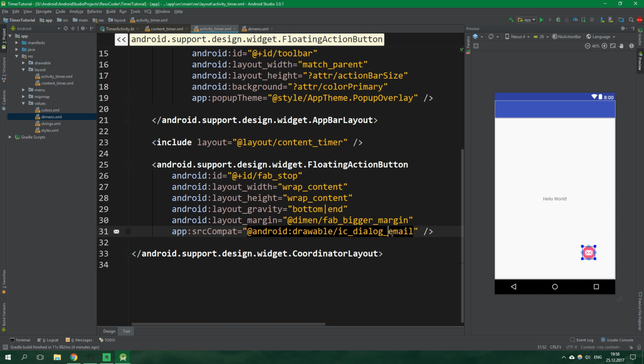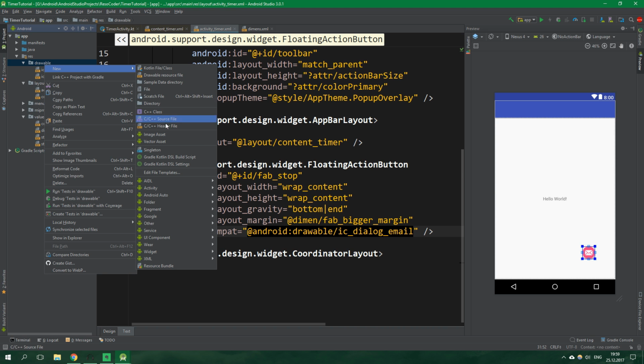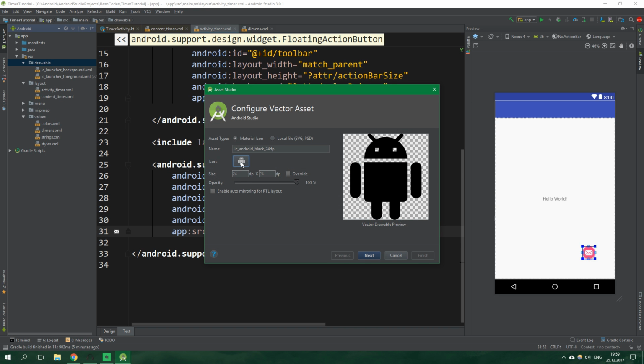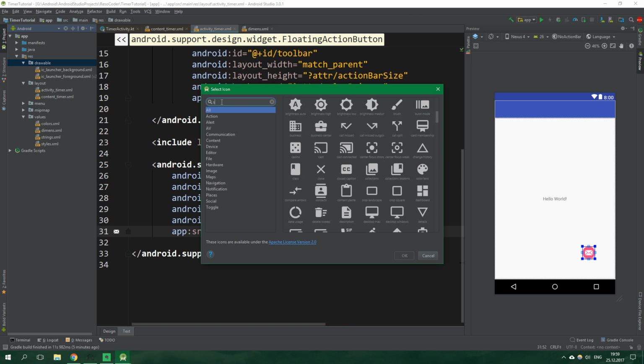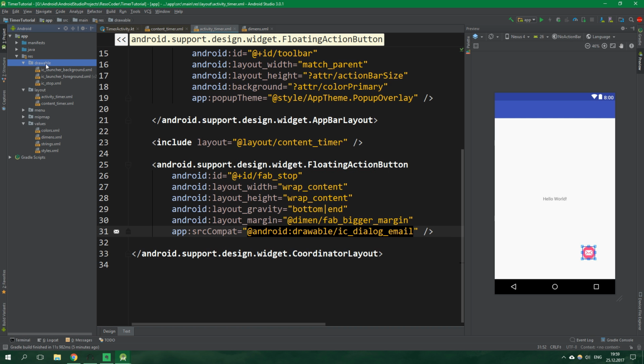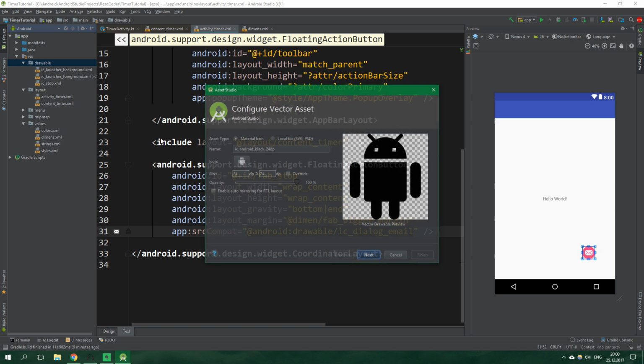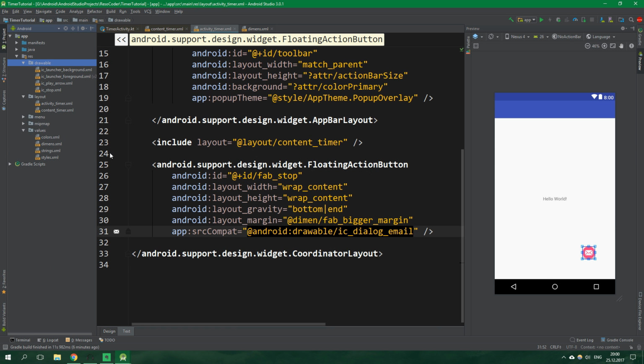But we still have this weird email icon on this floating action button. Let's change it. Open drawable folder, right click on it, and let's create new vector asset. Click on this icon, and search for stop, okay, change its name to just ic_stop, and then next, and finish. Let's do the same for play icon, so new vector asset. And now finally, let's do the same thing for the pause icon.